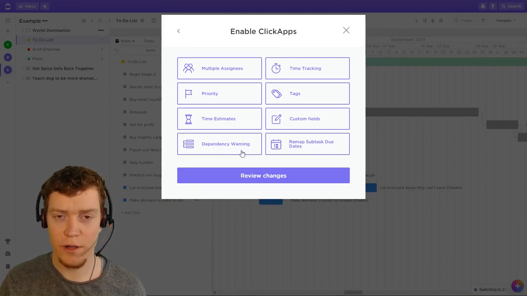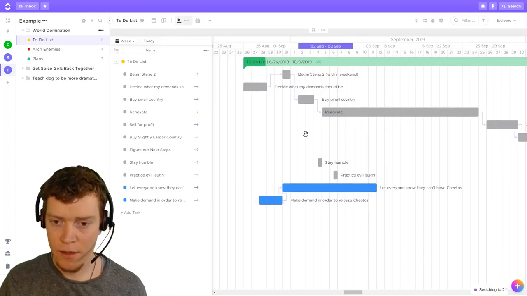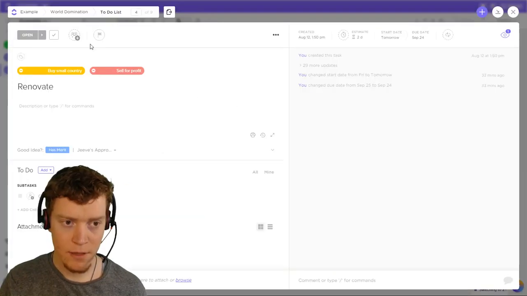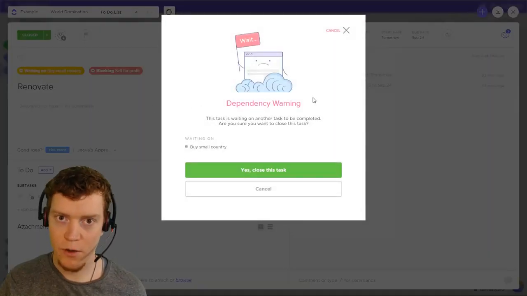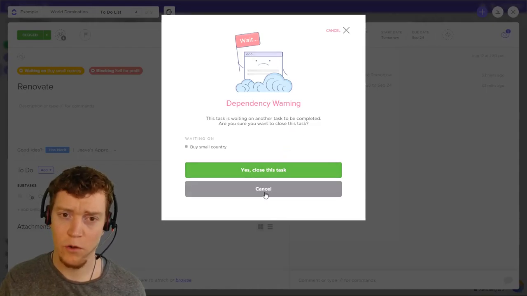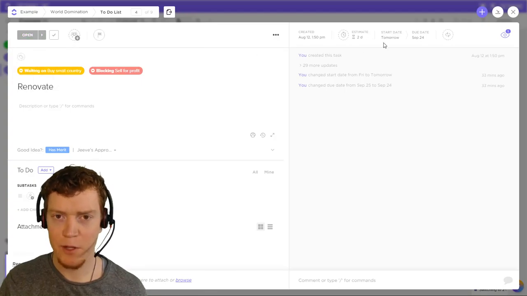Now these functionalities are quite small, but it is good to know about them. So dependency warnings will trigger when you try to complete a task that is dependent on another task. So if I went into renovate here and said it is complete, closed, it will say, oh, no, actually this is dependent on something else. Are you sure you want to do this? And you can say yes, or you can cancel. Although in this case, when I clicked cancel, it went to closed. That will hopefully get fixed.